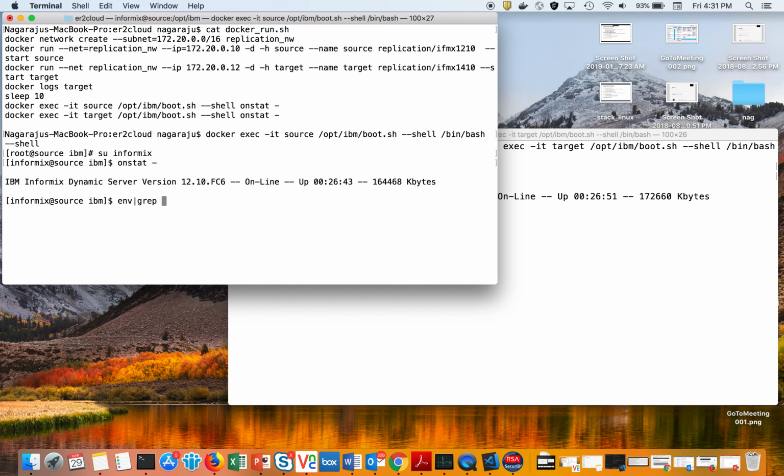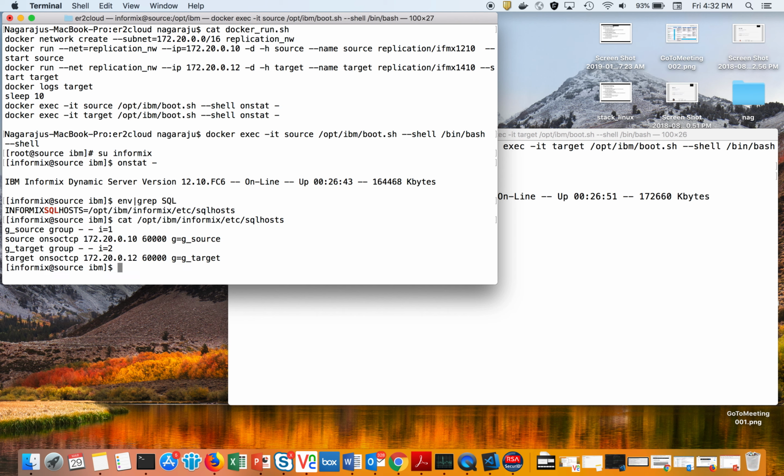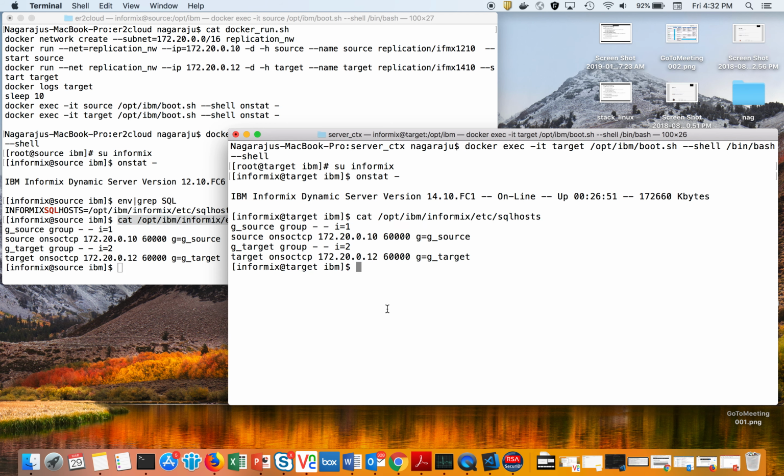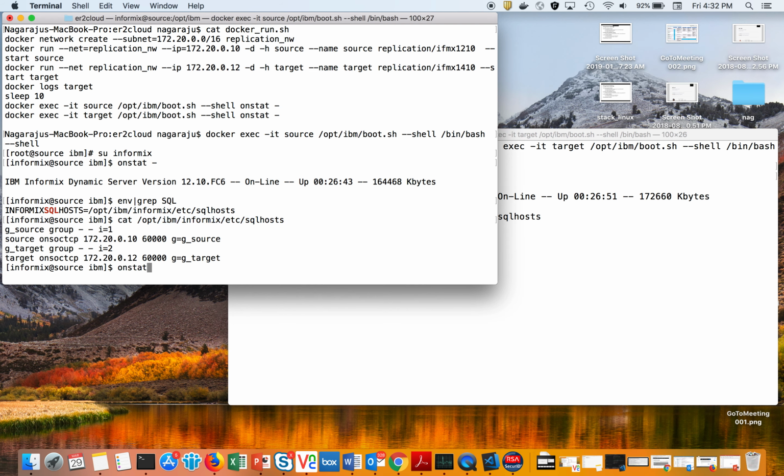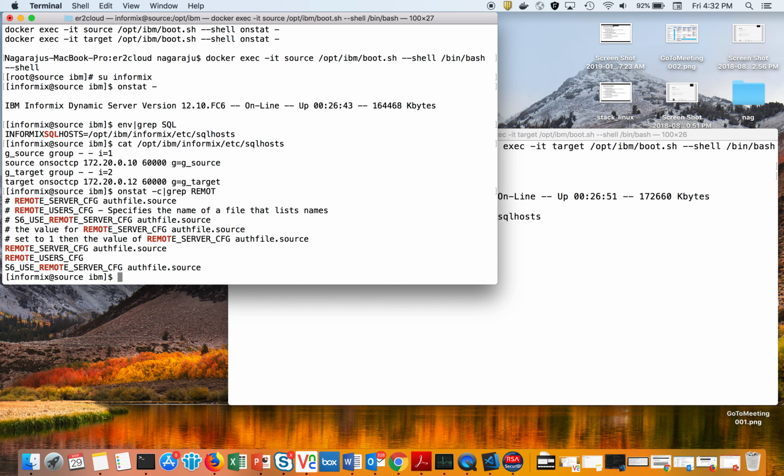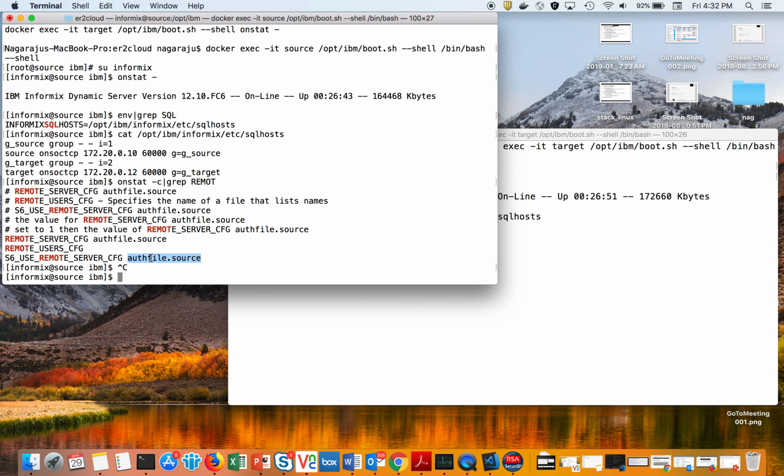Now we did discuss what the requirements are before we run the CDR migrate server command. So the SQL host needs to be set up with the group information, group name, group ID, and the group information required for ER. And we have to do this at both source and target servers, and also configure the trust between the two hosts. So I'm using the Informix provided trust configuration.